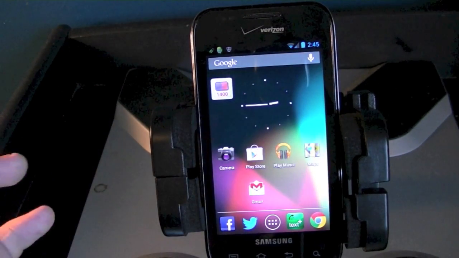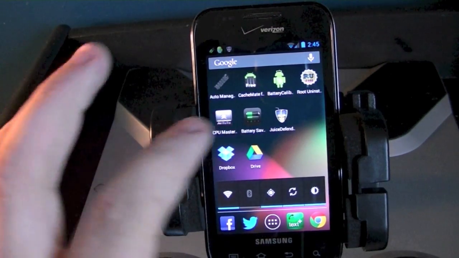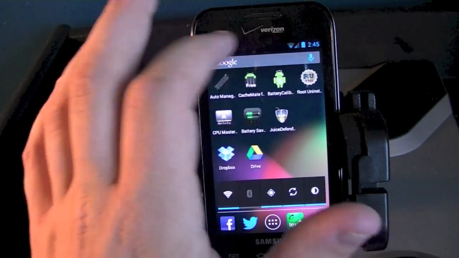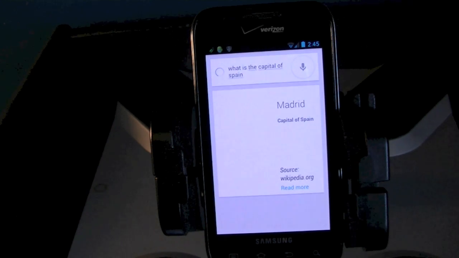So I haven't really run into any other issues. It's very smooth. Haven't really hit any bugs. We'll show you that Google Now does work. What is the capital of Spain? Madrid is the capital of Spain. So as you can see, that works fine.